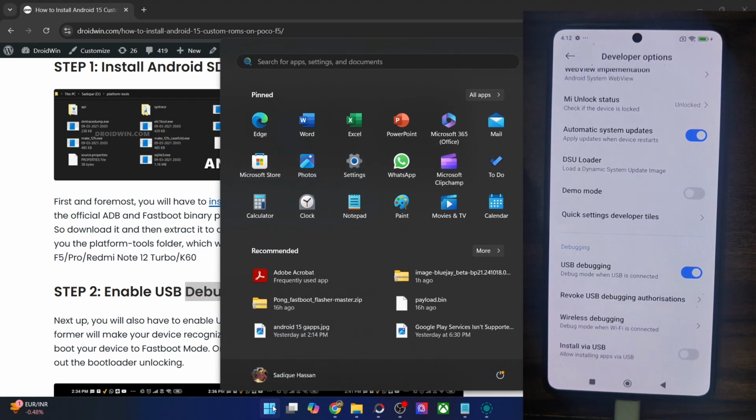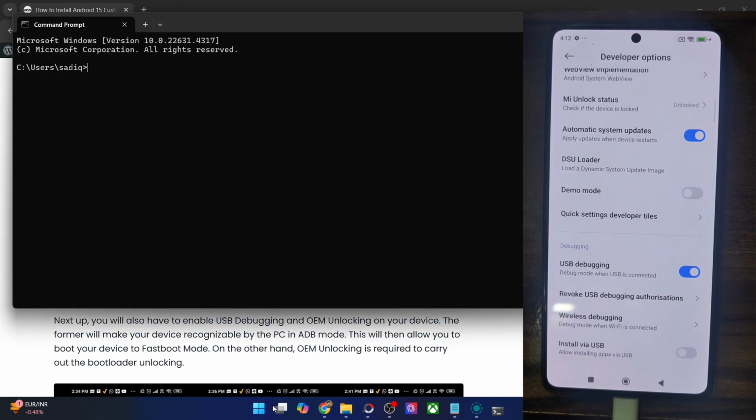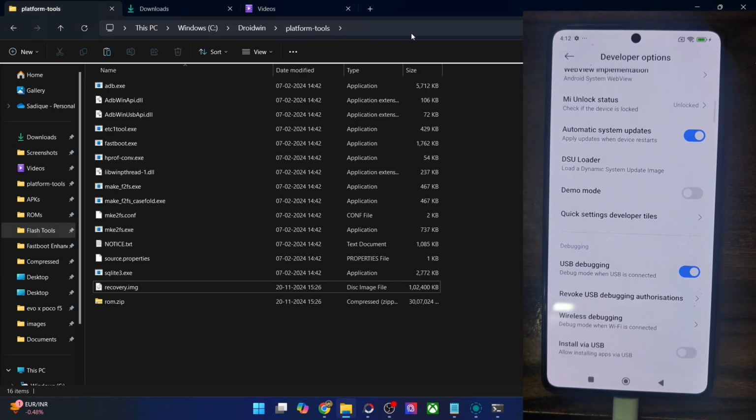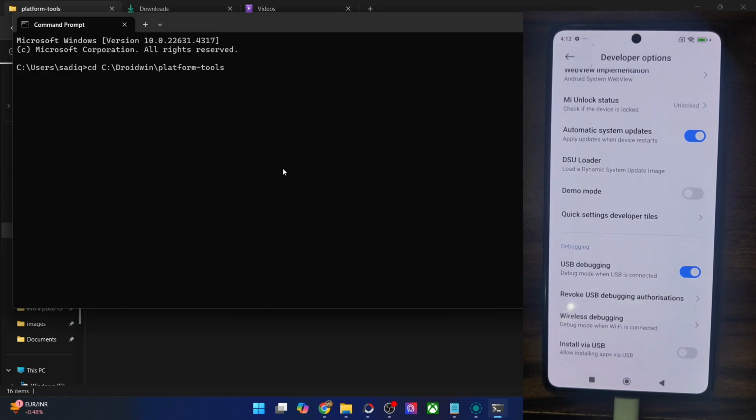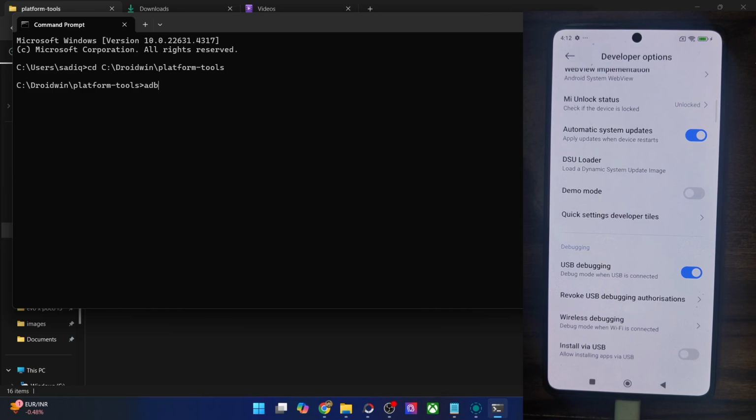So go to the start menu, type in CMD and hit enter. Then type in CD, which is for change directory, and copy the path of platform tools folder and paste it here. So let's do that and hit enter. And with this, you are now inside the platform tools directory. Now type in ADB devices and verify that you are getting an ID.